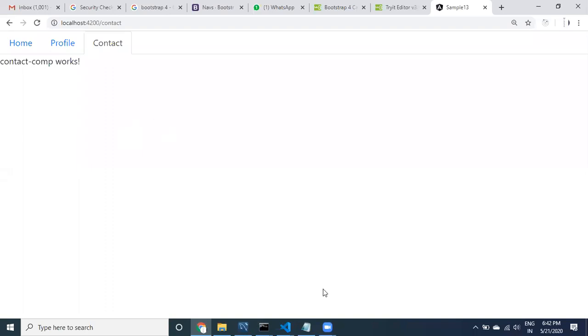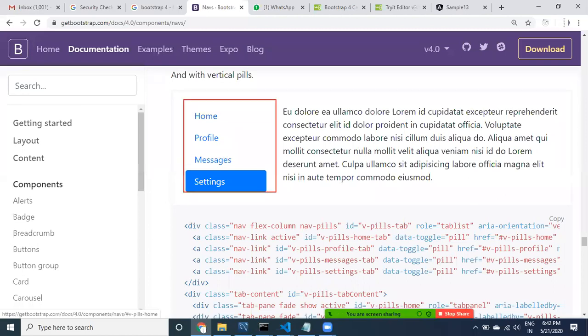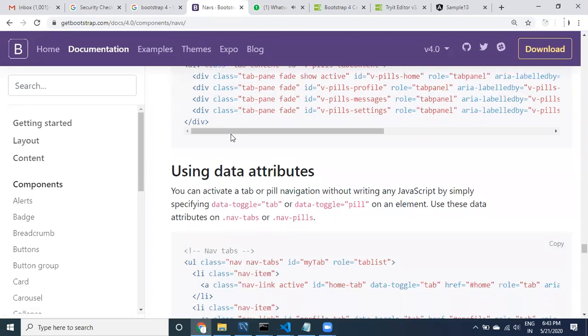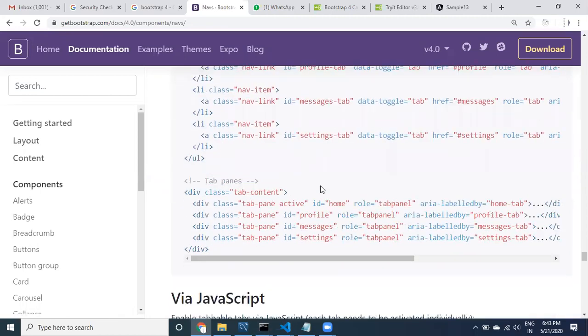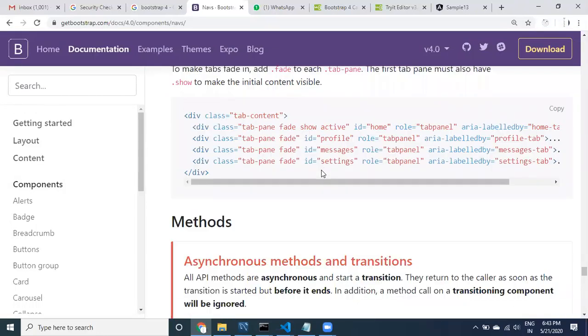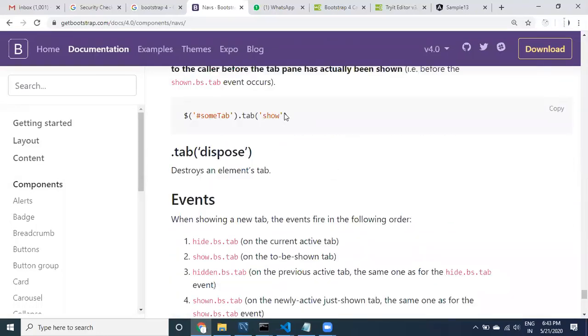Even if you want to use navigation without Angular, just static data, then this Bootstrap navigation can be used directly. Or if you want to work with components, then go to Angular navigation, which is suggestible. Okay guys, fine.